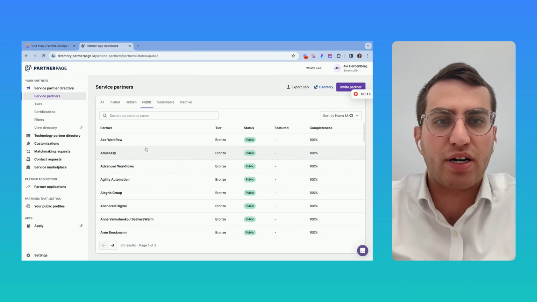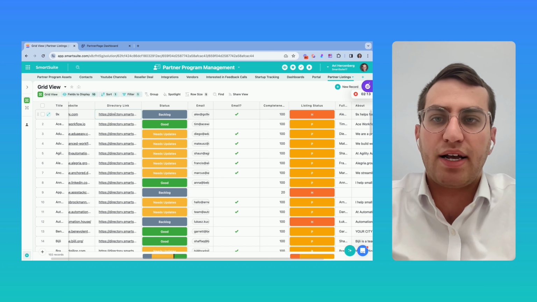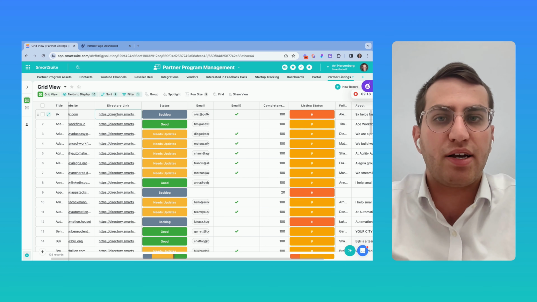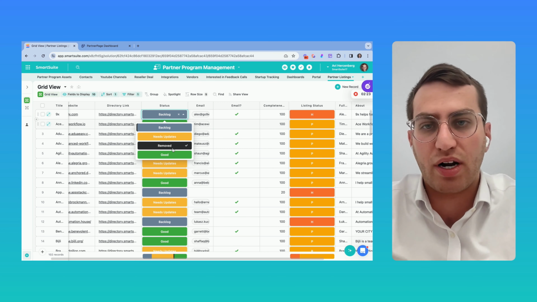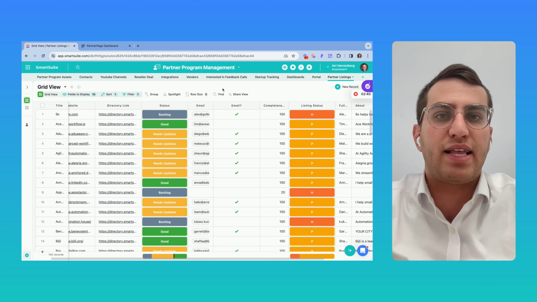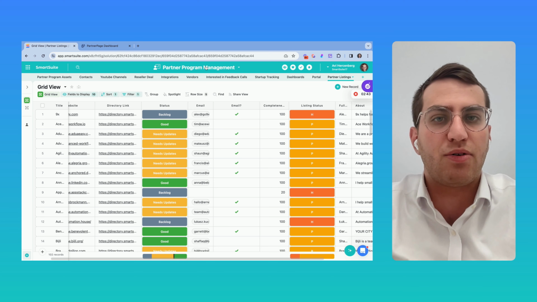What I do over here is go through line item by line item, and I quickly click the link, take a look at the public directory page, and see if it needs updating or not. Then I accordingly change the status from backlog to either needs updates, or I remove it, or it's good. If it needs updates, I also check this box over here that says email. This is a simple yes/no field type, and all I have to do is click it. And what happens is it automatically sends an email.